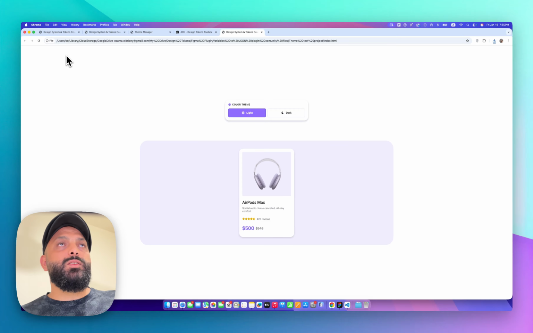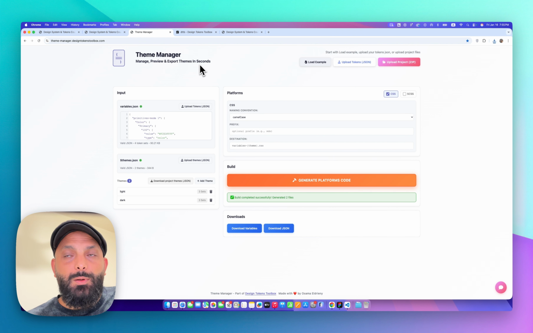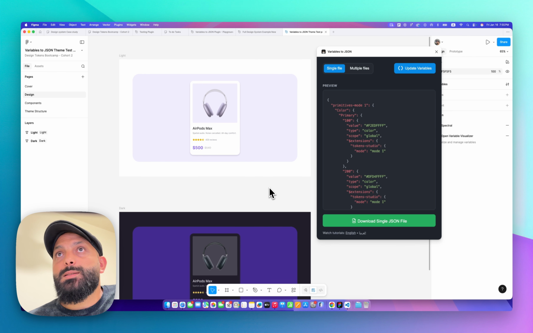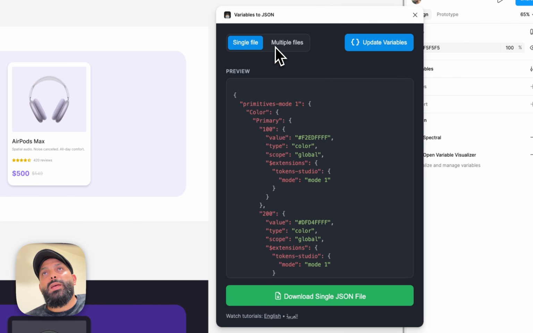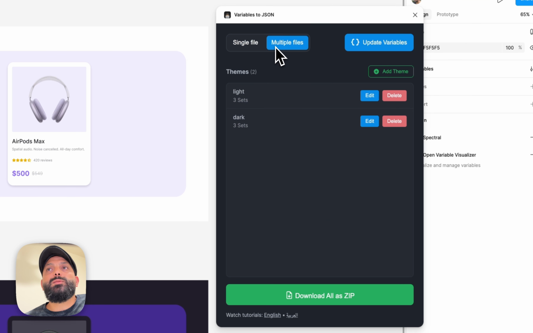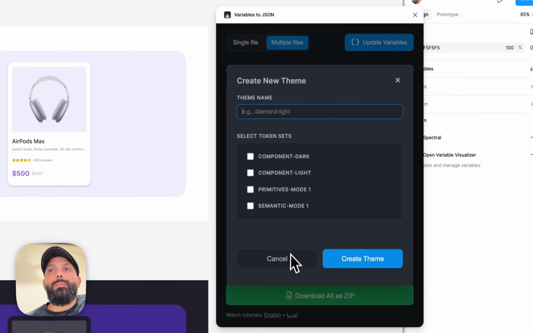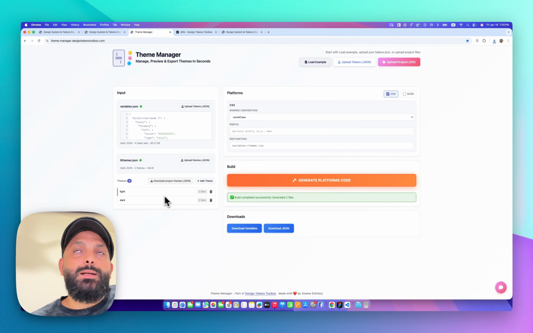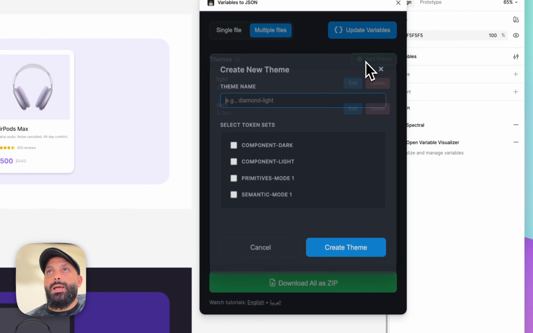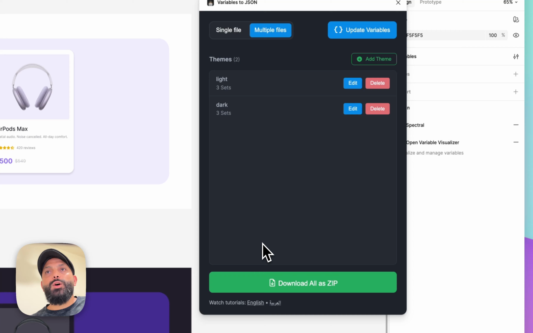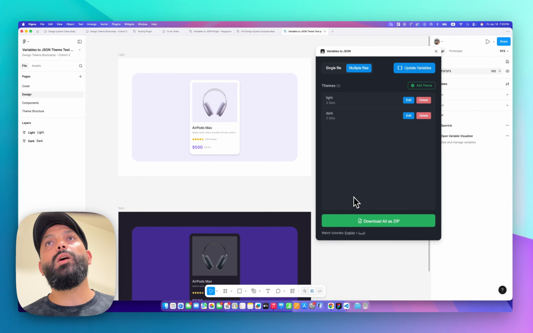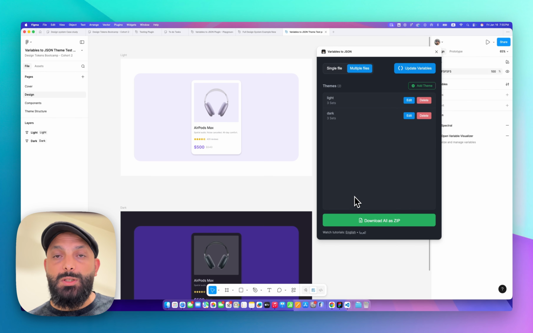Okay, so this is the first way how we can use our theme manager. Okay, I will show you a different smart way that can save your time. Let's go to Figma. Okay, this is our project, and if you are using the variables to JSON, you can see here we have a different feature called multiple files. With this multiple files feature you can create your themes, same as everything I showed you here, exactly 100% the same. So you can add a new theme, you can edit the theme also from here, everything like this. So whether you are using Figma variables or the Tokens Toolbox plugin, you still can use the variables to JSON plugin just to manage your themes, create your themes.